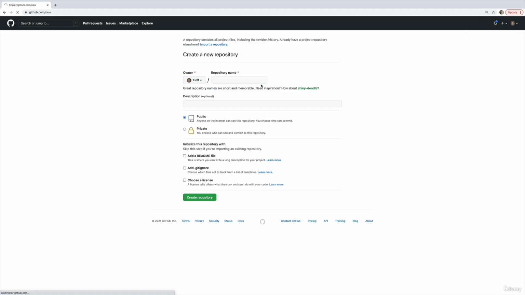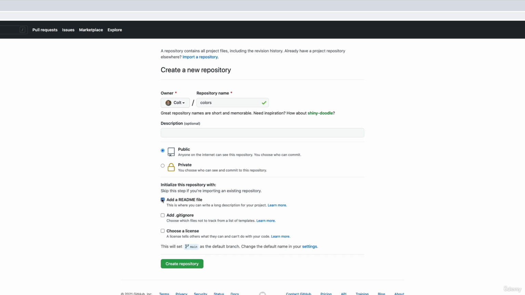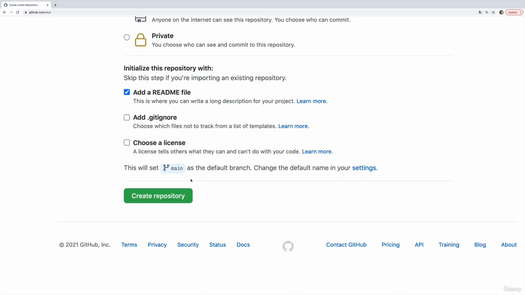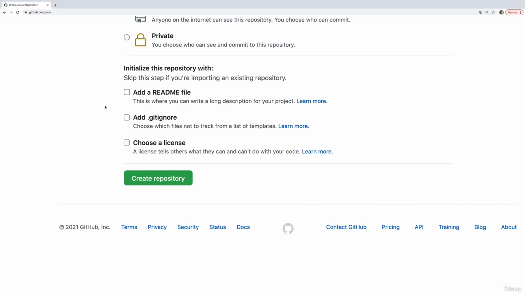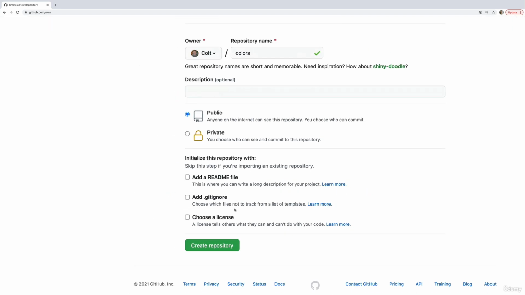If we make a brand new repository, we'll just call this, how about colors, all right? Here's our repo called colors. There it is, colors, and I'm going to create this repository. And maybe this time I'm going to initialize it with something. So we'll learn about readmes, but I'm just going to click this box. And notice it tells me something different now, right? It says this will set main as the default branch. If I get rid of that, it doesn't say anything about main because there is no branch.